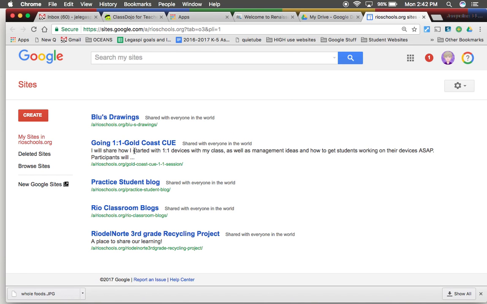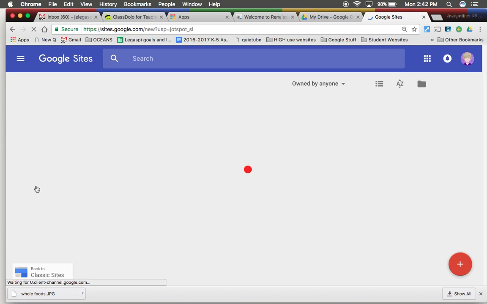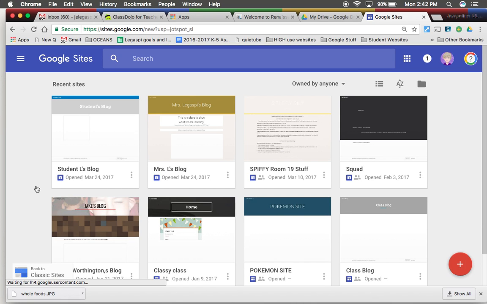So this is sort of the gateway to the old Google Sites, which was much more difficult. If you see over here, click New Google Sites. And it takes you to a screen that looks maybe like this, probably not. As you can see, I've been playing with new Google Sites. It's just super easy and it's so much fun.